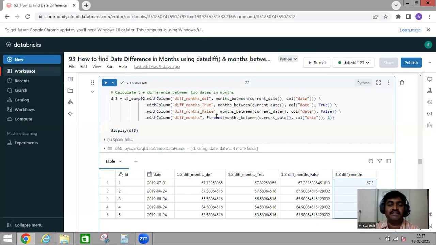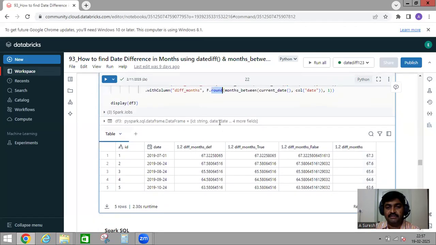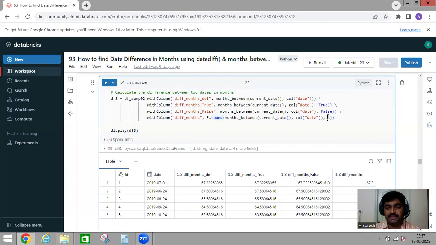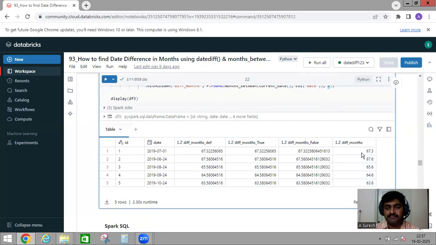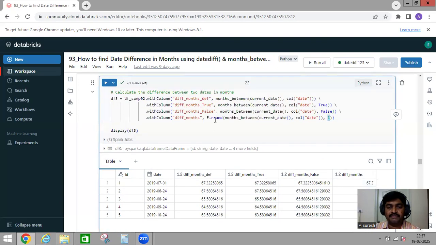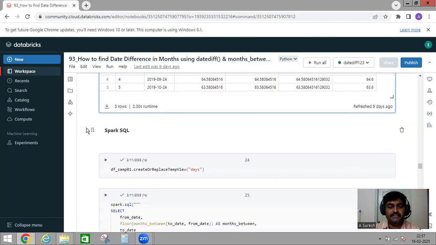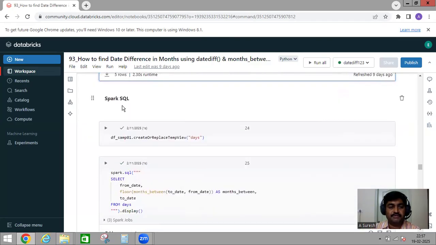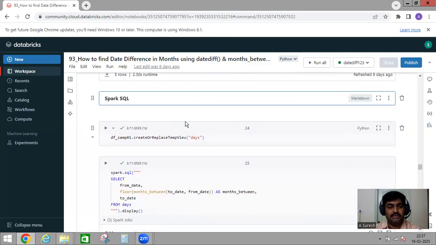See here, earlier I used floor. Okay, so you can use either floor or round. With round, we have the flexibility to decide the number of decimals. But with floor, it will round it off. And the same thing, we'll see how to do it by using Spark SQL.